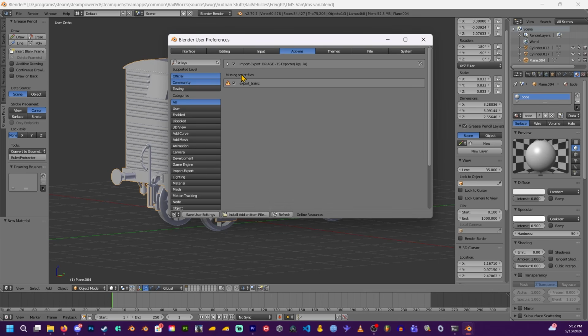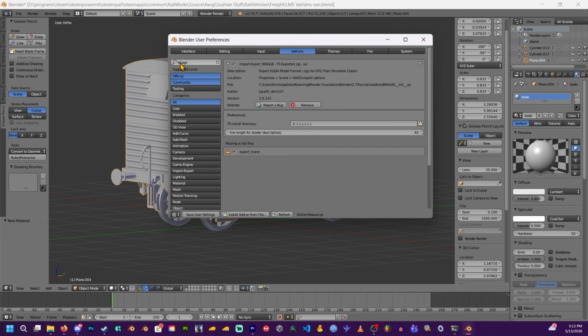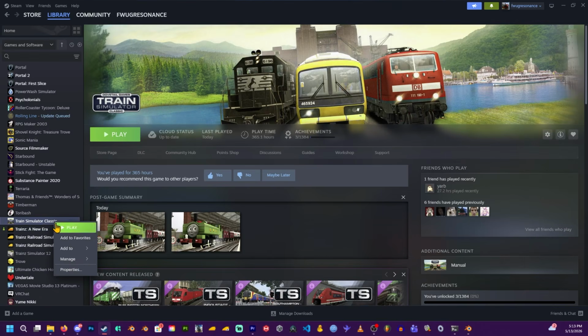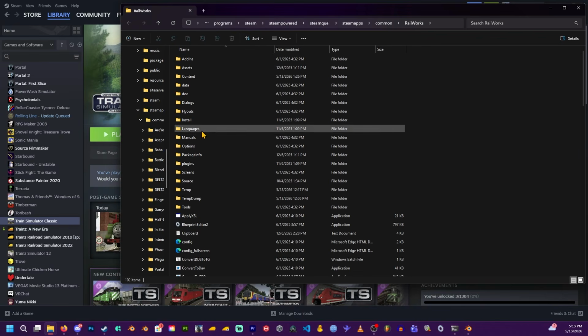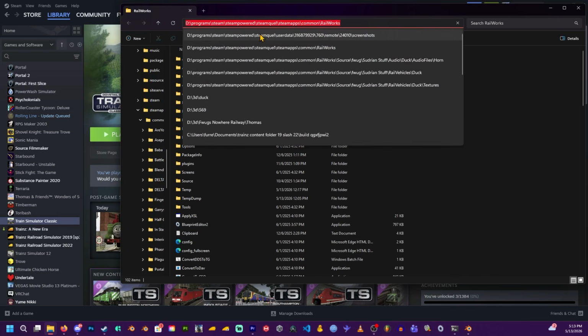In user preferences here, underneath this little thing where we search Briage, and it's here, there's a little thing that says TS install directory. What we're going to do is go to Steam, right-click Train Simulator Classic, manage, browse local files, to bring up our Railworks folder.